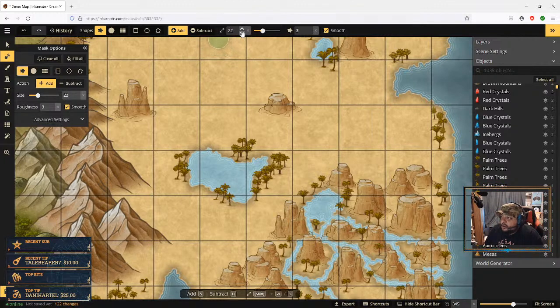This is Inkarnate. It is a browser-based mapping app. There is a free version and a paid version. The paid version is super reasonable. I think it's like $20 a year or something like that. And with the regular version, you get SD quality maps and most of the tools. With the paid version, you get HD quality maps. They go up to like something ridiculous, like 8K or something like that now, if you really want to export at that level. And a whole bunch of extra little tools and stamp sets and stuff like that.